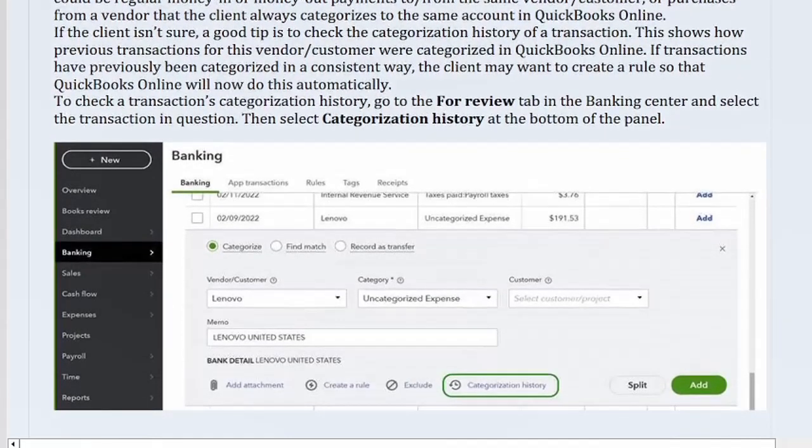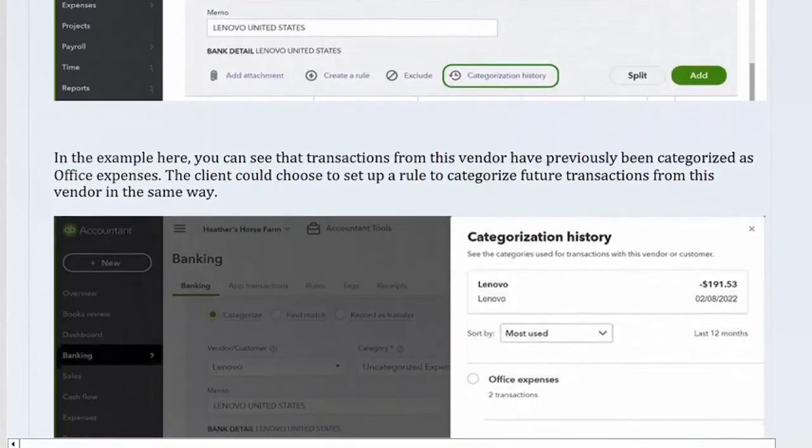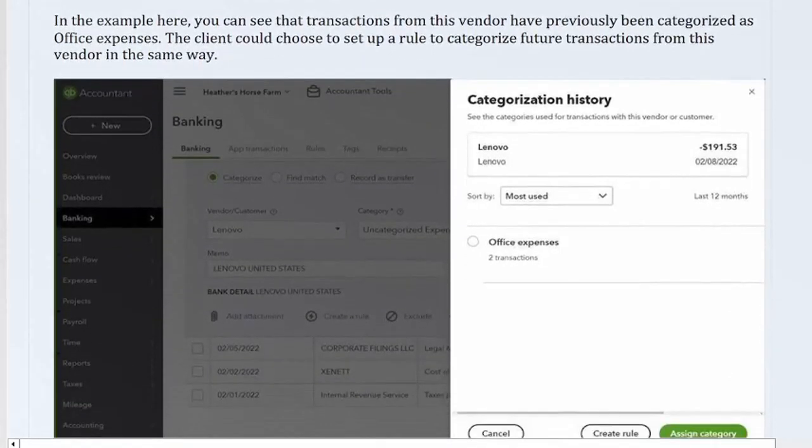To check a transaction's categorization history, go to the For Review tab in the Banking Center and select the transaction in question. Then select Categorization History at the bottom of the panel. In the example here, you can see that transactions from this vendor have previously been categorized as office expenses. The client could choose to set up a rule to categorize future transactions from this vendor in the same way.